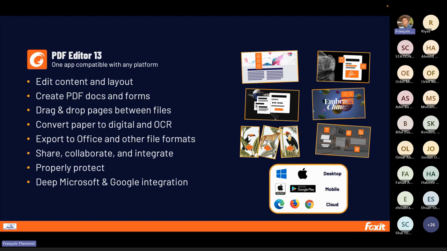So Foxit PDF Editor, when I say that we cover 100% of what Adobe can do, first thing is the compatibility. One app compatible with any platform. Most of our customers use Windows at 95 to 98%, and they have a few Macs, for example, for the marketing team. So we cover Windows and Apple, but also mobile. We have more and more customers that use iPad, that use mobile to process a PDF, or that use Android. We cover Android and Apple.